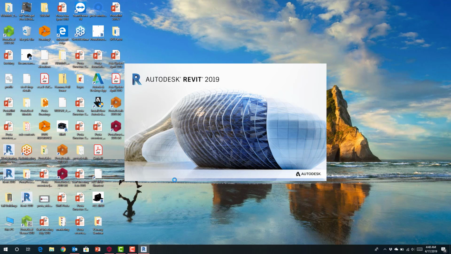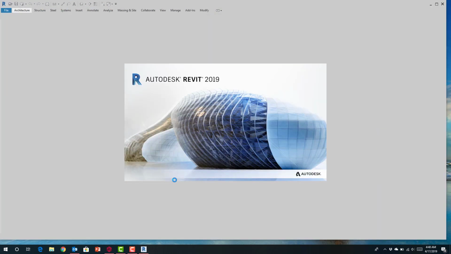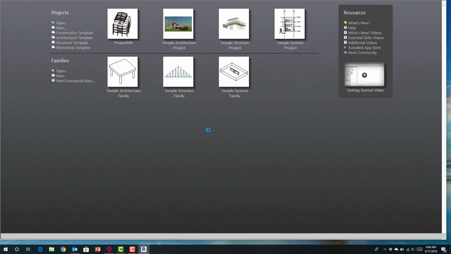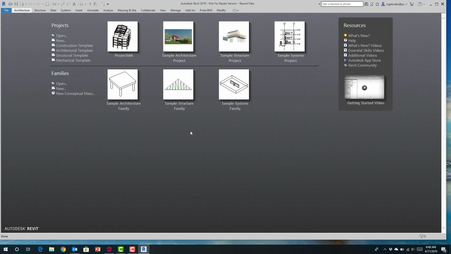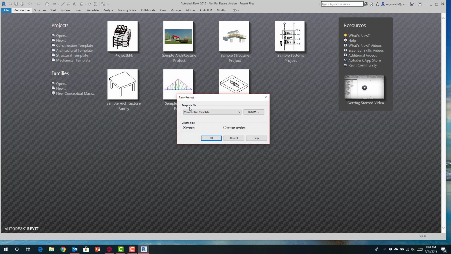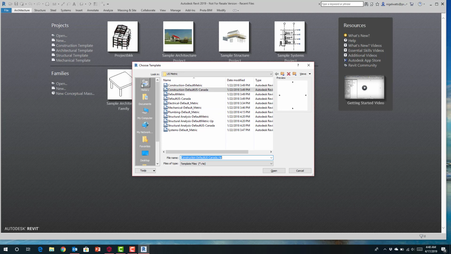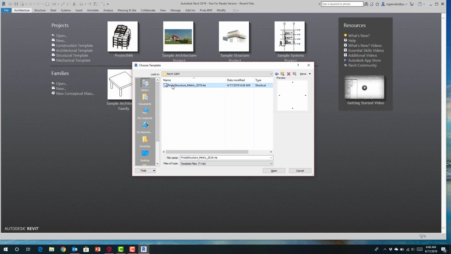We are backward compatible to 2018 and I believe 2017 also. So on loading Revit, just be aware that you also need to load a structural template at this point, which we have created. This allows us to map the sections across into Revit. So I'm going to create a new project, and I can browse and select a construction template, and I'm going to load the ProtaStructure metric template here.